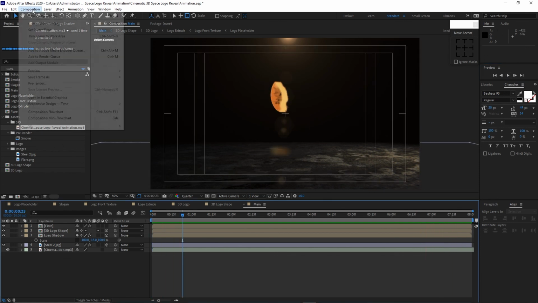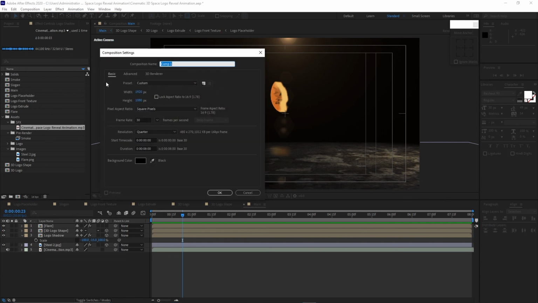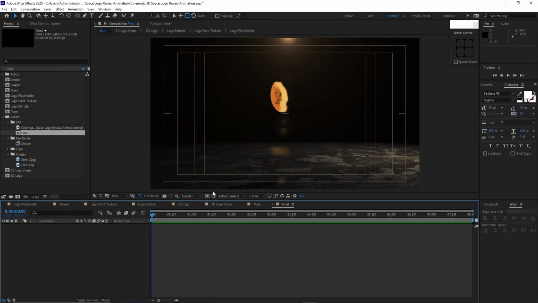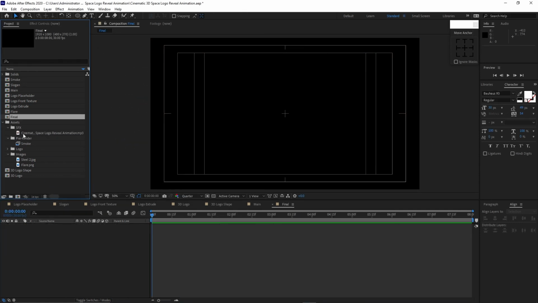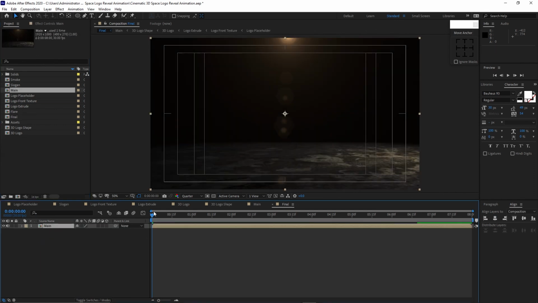Now go to composition, create a new composition. Name it final. 1920 by 1080p, 30 frames per second and 8 seconds duration. Click OK. Then drop this main into the timeline.